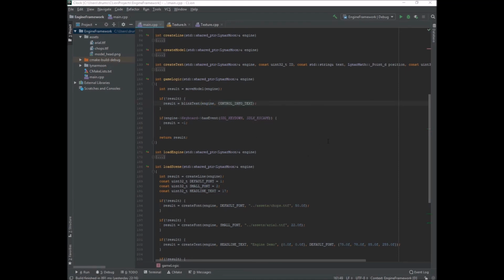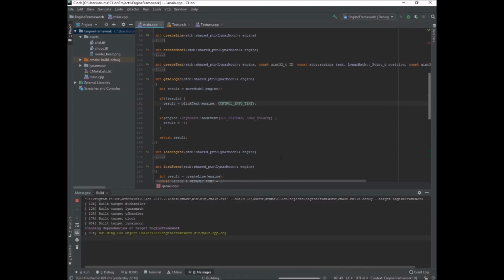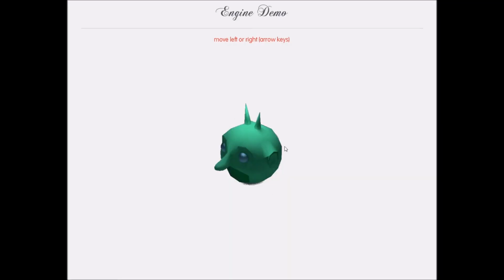And I'm excited now. Let's run our application. And there you go. This is our blinking effect. That does look way more interesting than it did before.